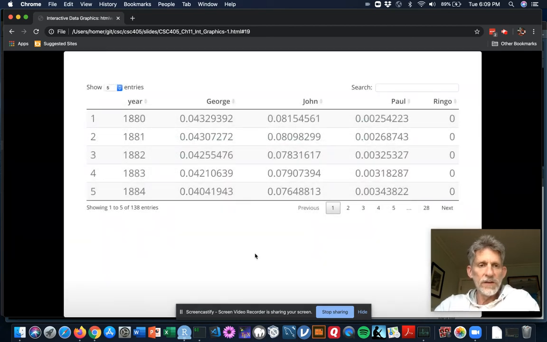So the resulting table starts off like this, and you can scroll through. There's not that many rows. But you see what we've got is four variables: the year, and then the proportion of babies named George in that year, the proportion of male babies named John in that year, the proportion of male babies named Paul in that year. And because we said fill equals zero, we are able to get zeros for Ringo here. He's not going to show up for a long, long time.